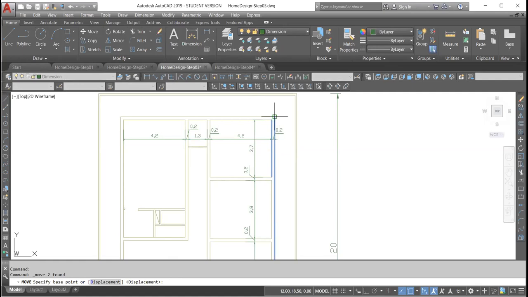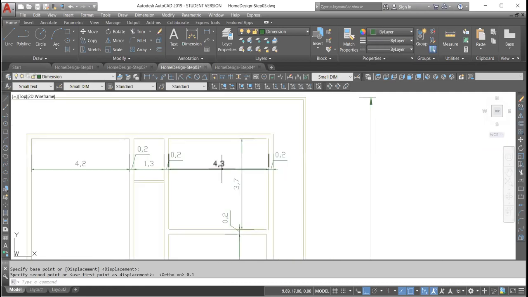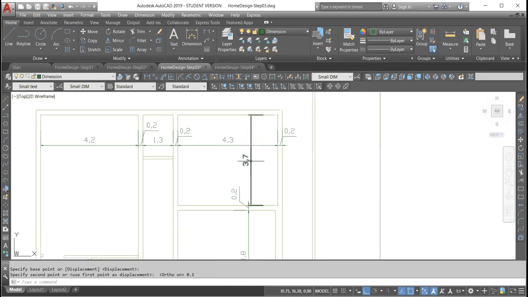I click here. Then I will move it. If I make ortho effective, I move it 10 centimeters, 0.1 in this direction. So it is moved 10 centimeters. You can see the dimension is now 4.3. If I want to come back, I do the same also.